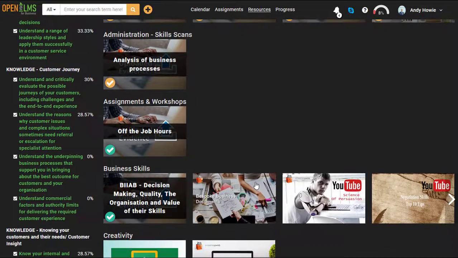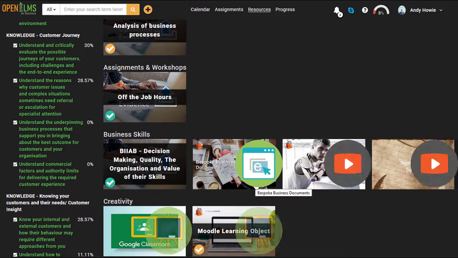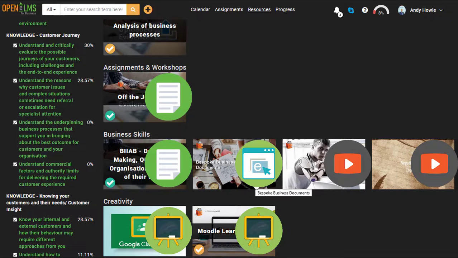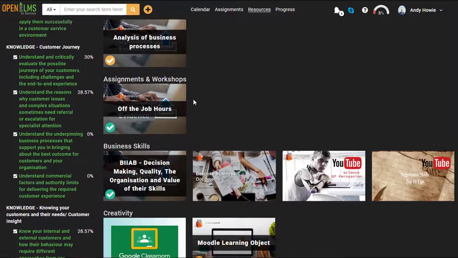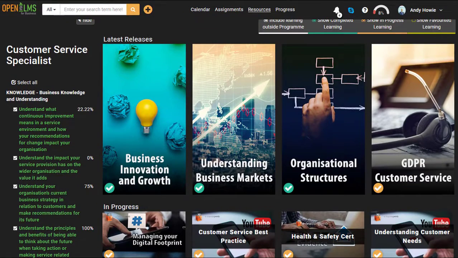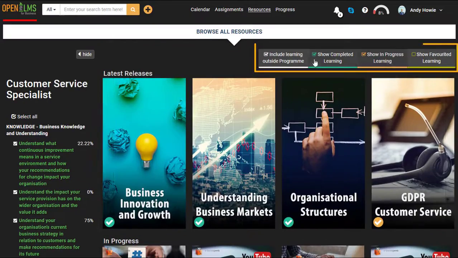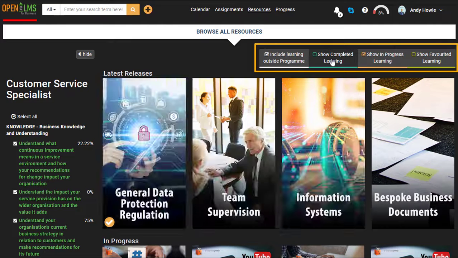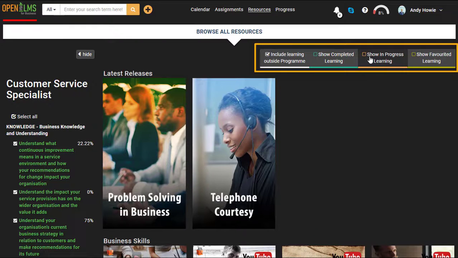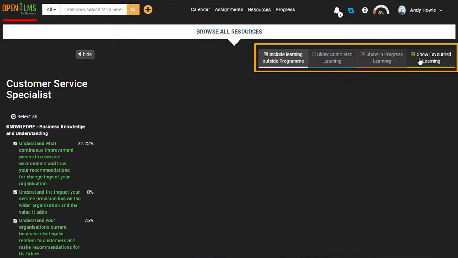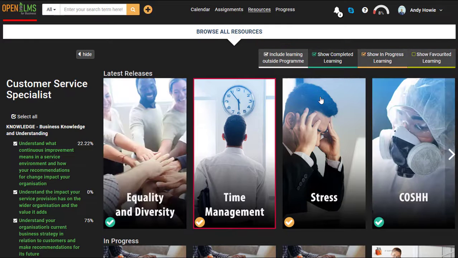If we scroll down, we can see we have e-learning, videos, classroom training, project evidence, etc., all loaded onto the same system. The learning resources are categorized into groups. The top group shows learning that is currently in progress and may also show latest releases. Below that, the learning is categorized by subject. We can opt to remove completed learning, shown with green checkboxes, as well as filter in or out learning that is in progress. We can also flag learning as a favorite and check to show just these items.